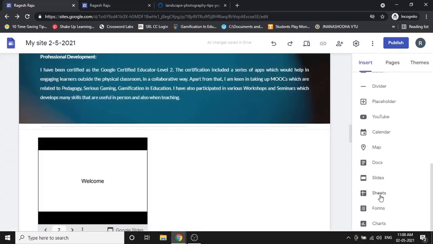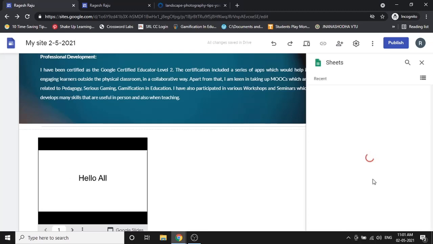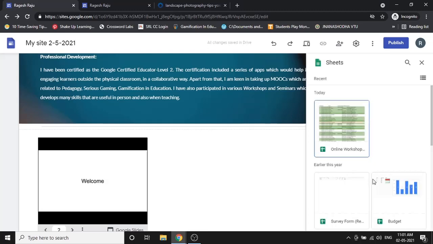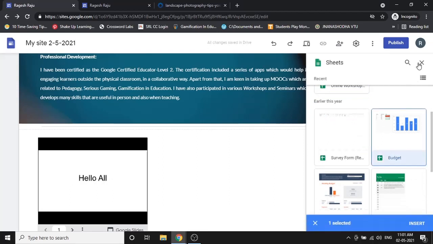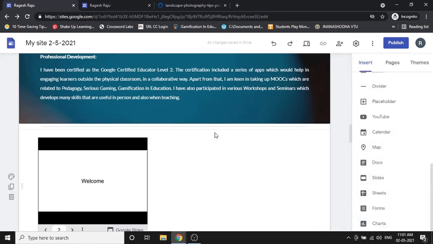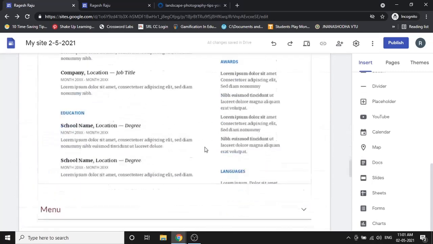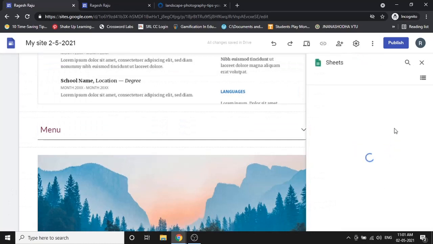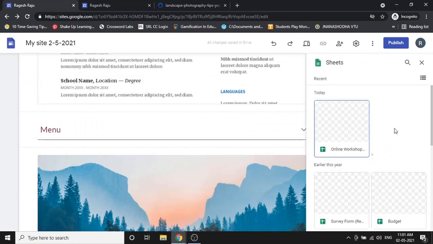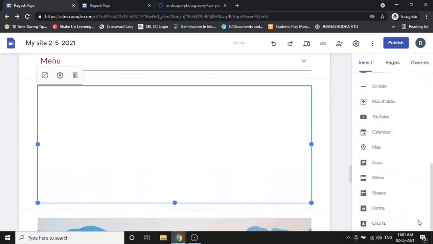You can use sheets if you want to display any of the Google Sheets or any of the values. If you want to display it there, you can display the values. Okay, so I will just display this budget here. I just open that. I don't know where it is coming from. Okay, one second. Sheets, the recent sheets, budget. I click on insert.